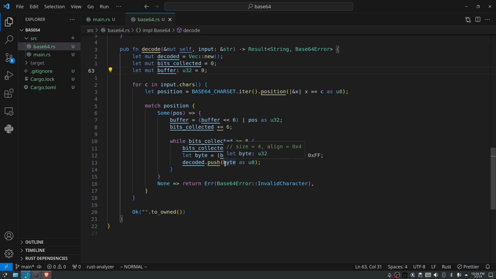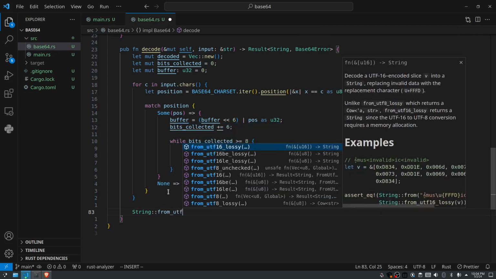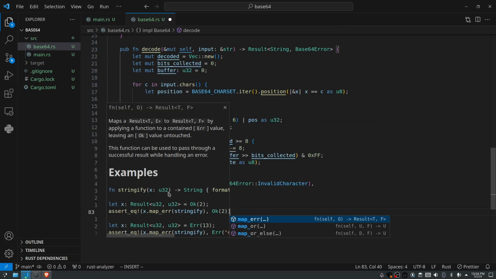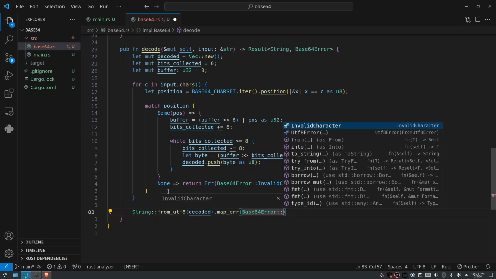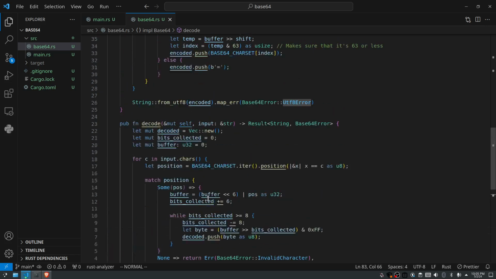Then we're going to convert that value here into a byte, and we're going to push it onto this. And then the last thing we need to do is just return it. So I can get rid of this, and the string value should be the same thing from UTF-8, and instead we're going to put decoded in here, and we're going to map error, and this time it's going to be Base64 error, same thing, UTF-8 error. Okay, and it returns that value, and that's it.